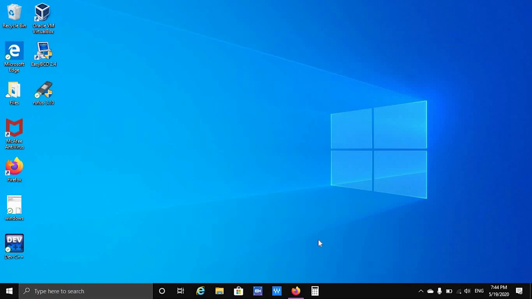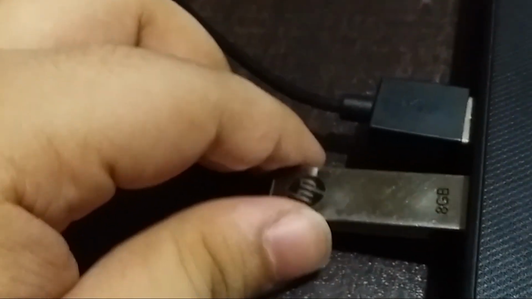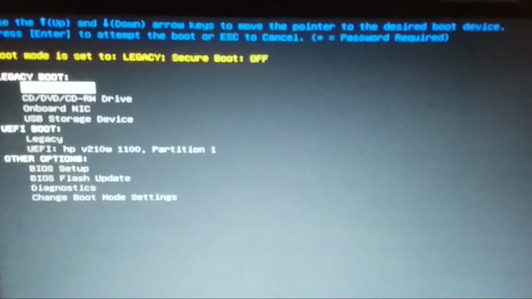So now we are going to shut down our computer. We're not going to reboot, we're going to shut down and then insert our Ubuntu 20.04 LTS bootable USB first, and I'll tell you the reason later on why we want to install Ubuntu first and Manjaro later. So let's shut down our computer. Meanwhile, we want to connect our Ubuntu bootable USB to our computer and then boot it again.